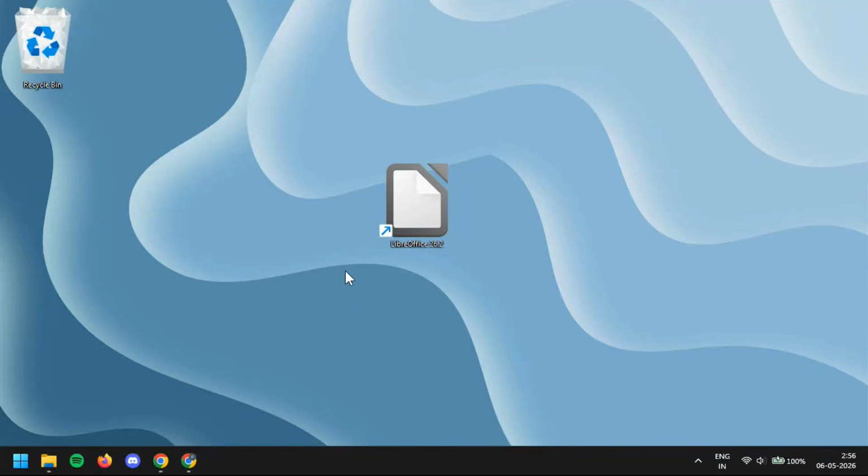If you use LibreOffice for documents, spreadsheets, or presentations, one of the smartest things you can do is turn on Autosave so you never lose your work. In this video, I'll show you exactly how to enable Autosave in LibreOffice in just a few clicks, and I'll also explain the best setting to use so your files are protected without interrupting your workflow.